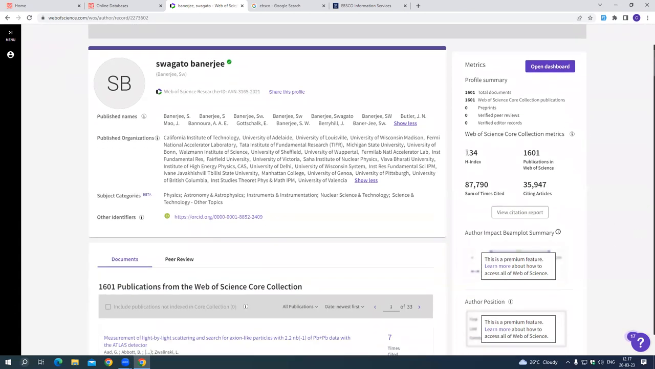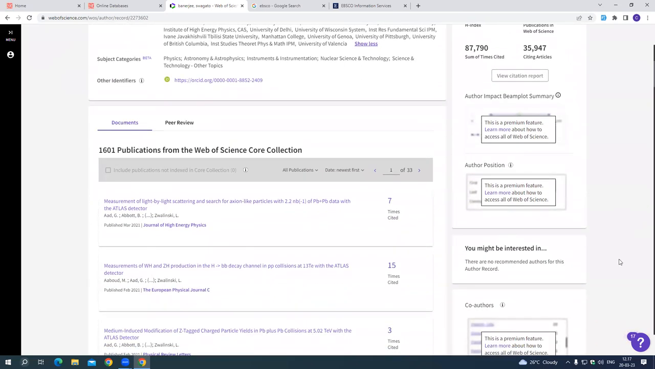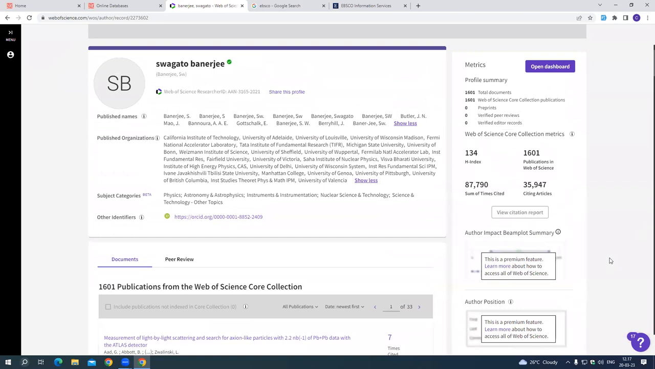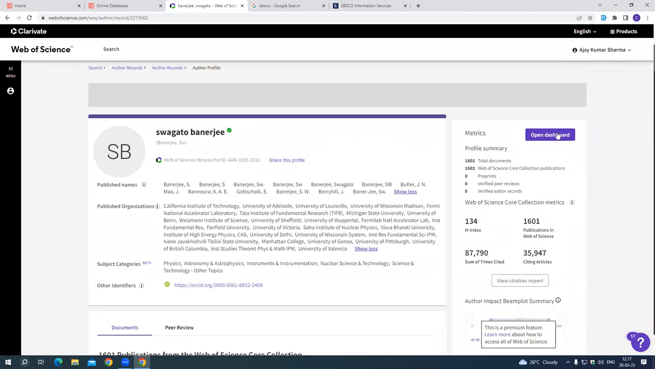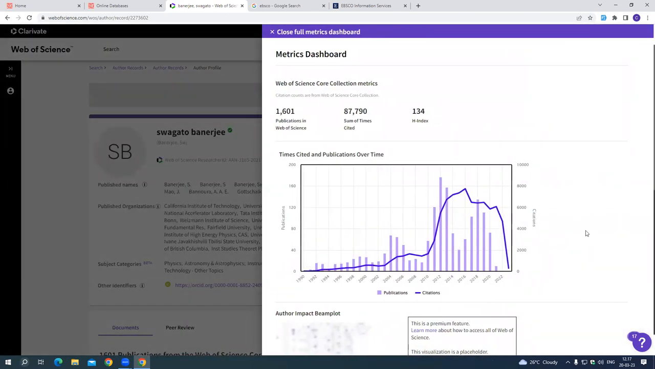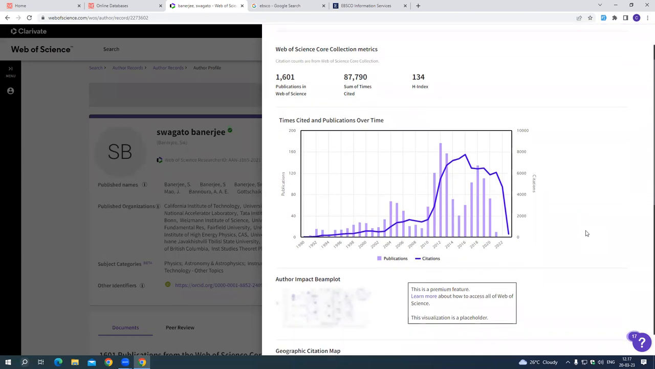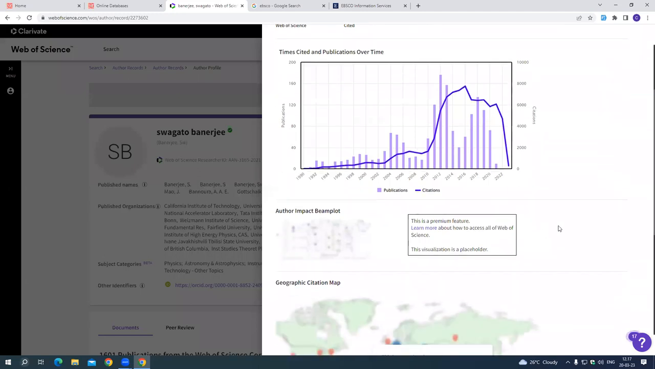You see, the author index is also there. The number of times cited is also given here. So all the metrics will be displayed. You can make an analytical study according to the data you have fetched from the Web of Science.